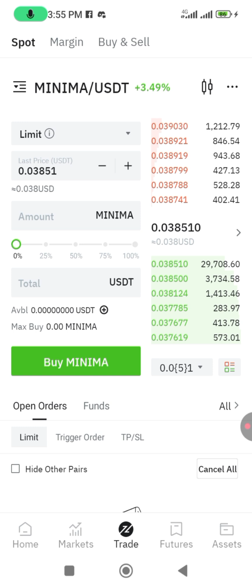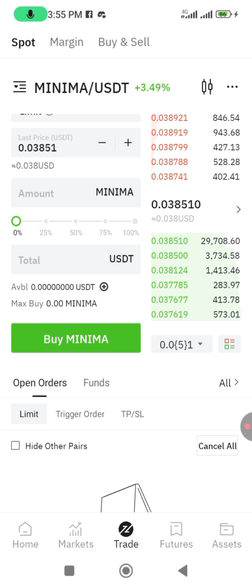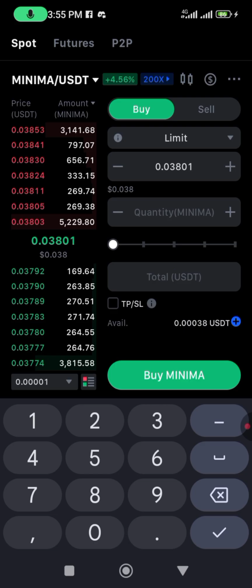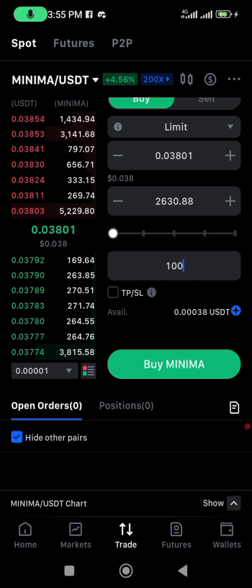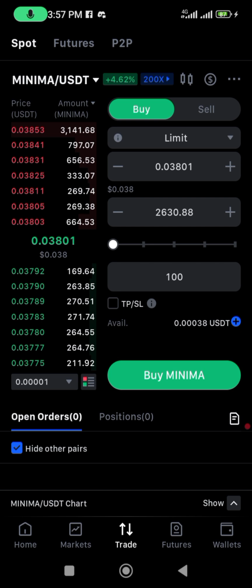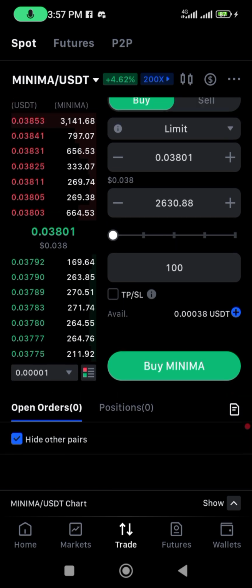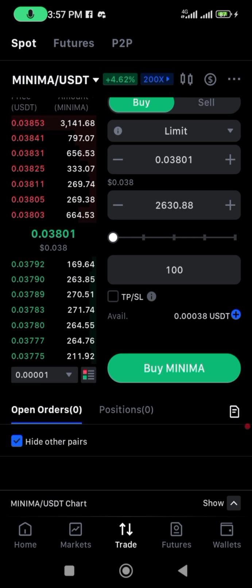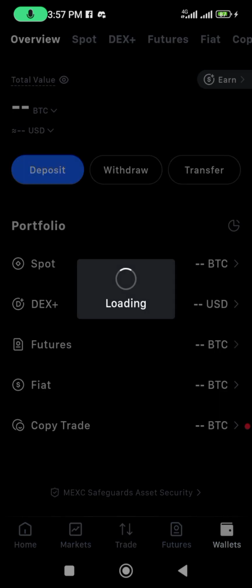Okay, let's go to MEXC where we are going to buy the coin. Let's say we want to buy with 100 USDT. With 100 USDT, we are going to receive 2,630 Minima. So let's just have it at the back of our mind. After you must have gotten your coin, the next thing is you are going to look at how to transfer the coin from MEXC to Bitmart, and you can simply do that by going to wallet here.